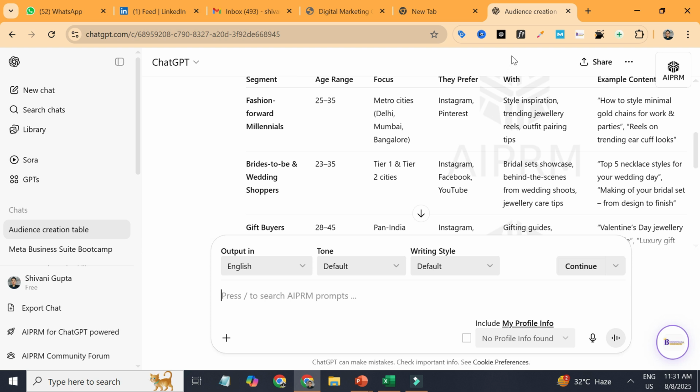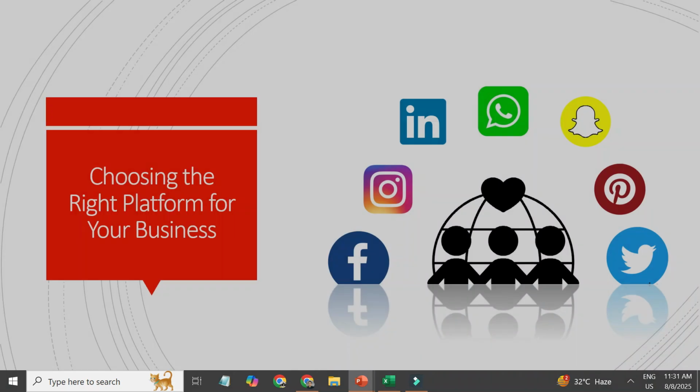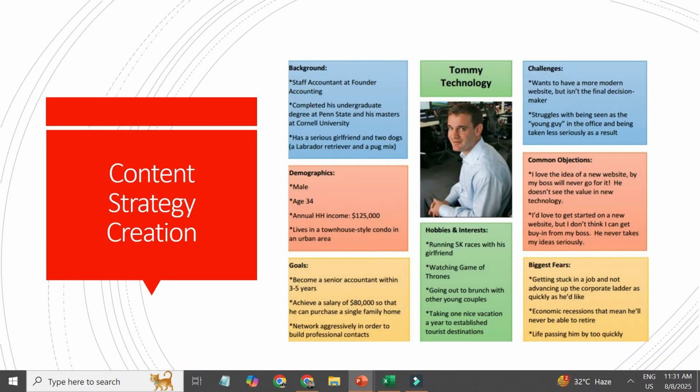Now the point is why we are getting our audience on Facebook and Instagram. The reason is that on Facebook and Instagram, we have a huge number of users available. You can see over 3.05 billion users available on Facebook monthly and over 2.5 billion users monthly engaged on Instagram. Now the point is how can we create this content strategy?